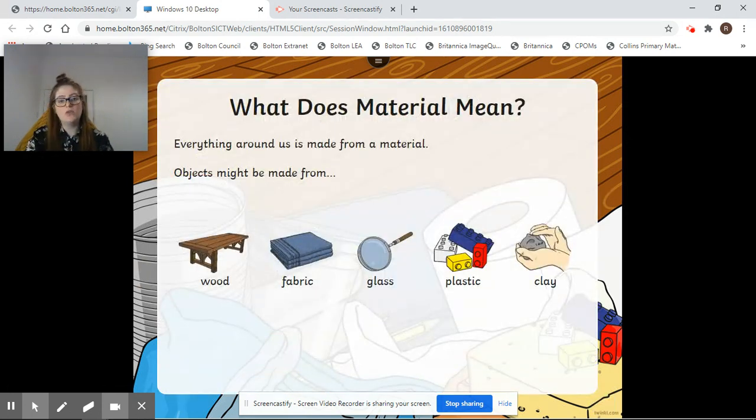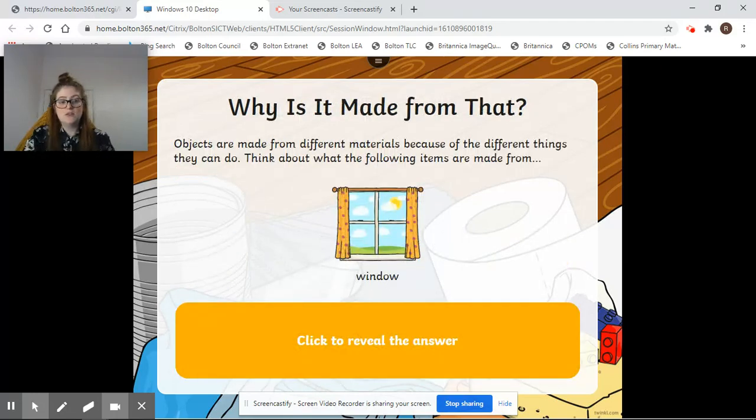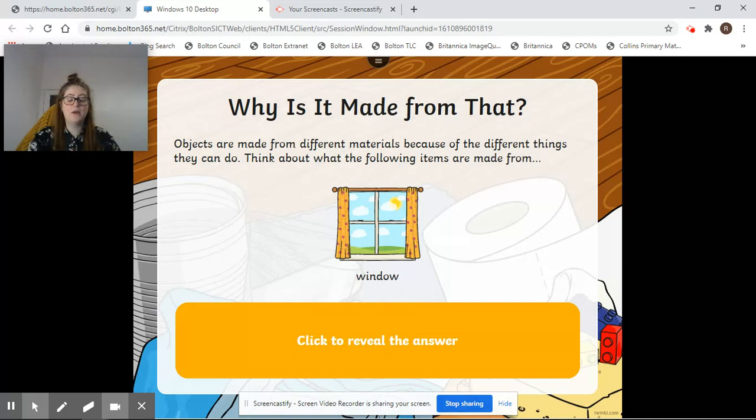So we now know that objects are made from materials and they might be made from wood, fabric, glass, plastic, clay and other ones as well. So what we're going to look at today is why some objects are made from different materials. So let's look at our first one. Our first one is a window. Now, first thing I want you to tell me is what a window is made out of.